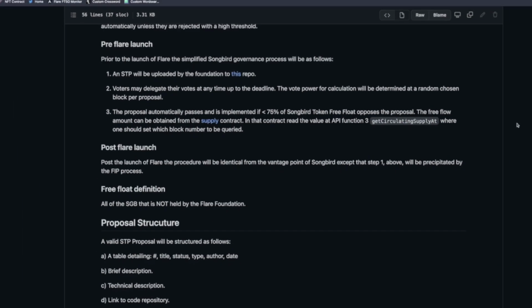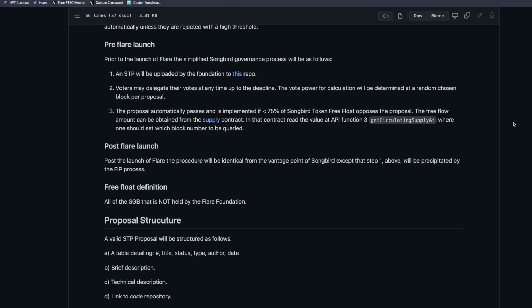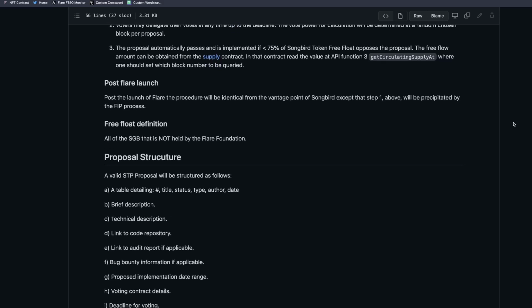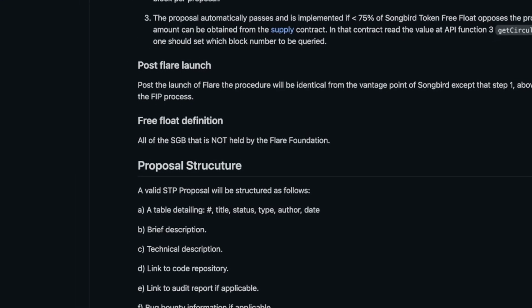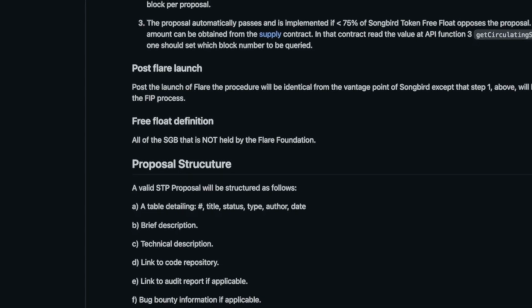So let's talk about the post-Flare launch, because things are actually going to change. Post the launch of Flare, the procedure will remain identical from the vantage point of Songbird, except that step 1 above will be precipitated by the FIP process. And yes, we have this definition here of what a free float is, and that is all of the Songbird tokens that are not held by the Flare Foundation. So the Flare Foundation are not going to have any influence on these particular decisions.